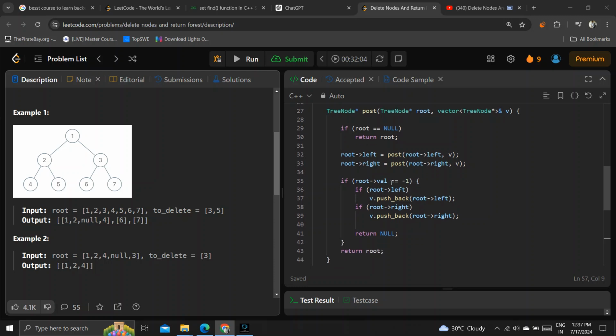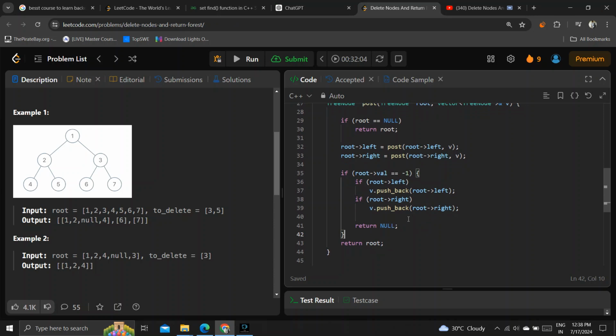And whenever I find the root value is equal to -1, I will check whether this root's left is present or not, that is, whether root's left is not null. If it is not null, I will push root's left into our vector. I will check its right, whether it is null or not. If it is not null, then we will push right as well. Otherwise, we will simply return null. Like we have pushed left and right, so 3 is basically now -1. I've pushed 6 and 7 into it, and now I will return null to it, so that we get rid of this particular subtree.